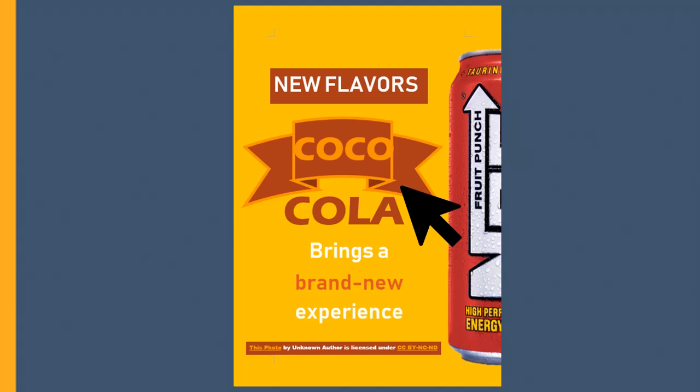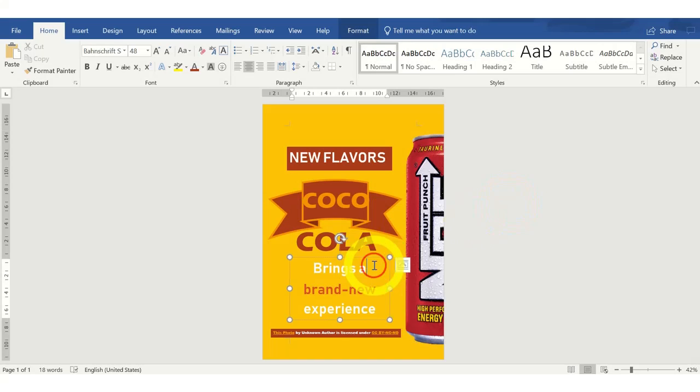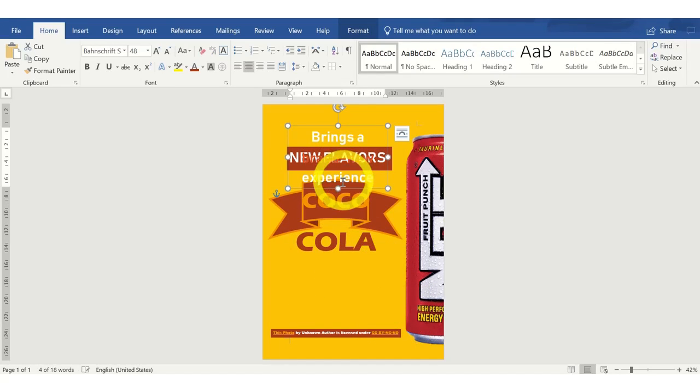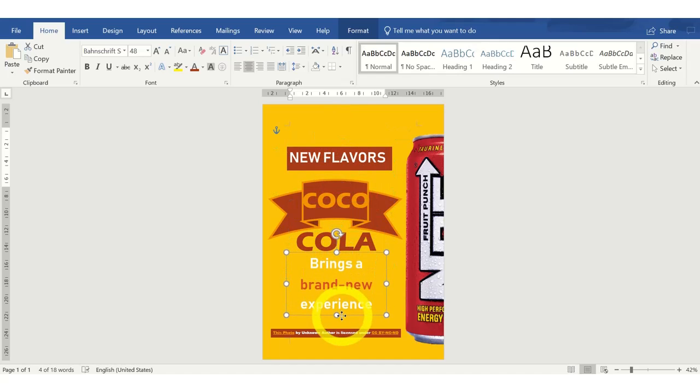A text box is like a mixture of text and picture. We can move it freely like a picture. It allows us to move our text freely like a picture. You can move your text anywhere in the page.